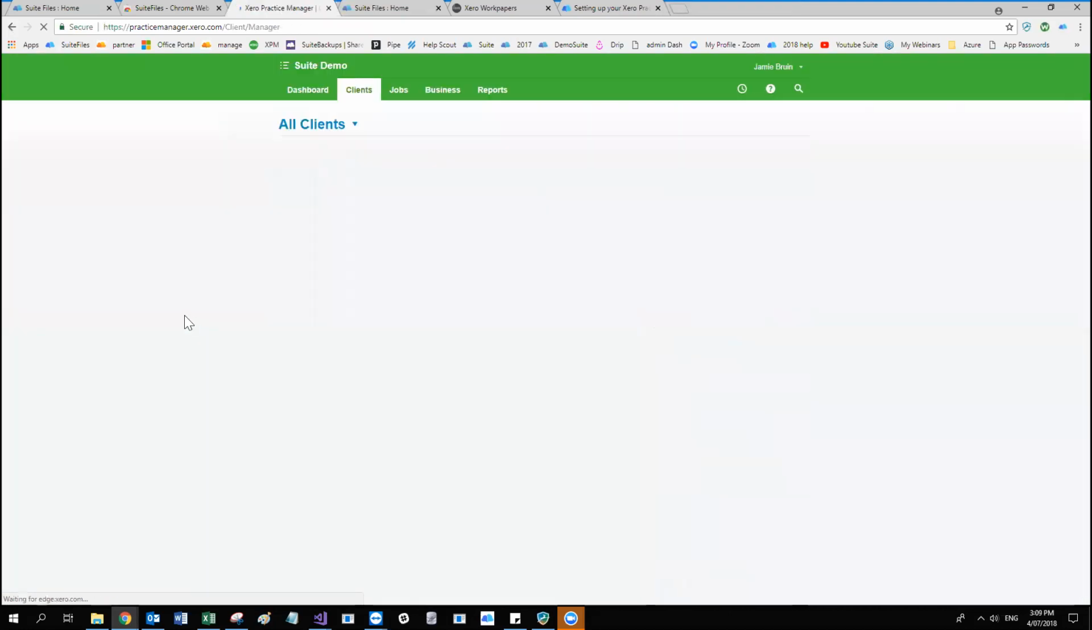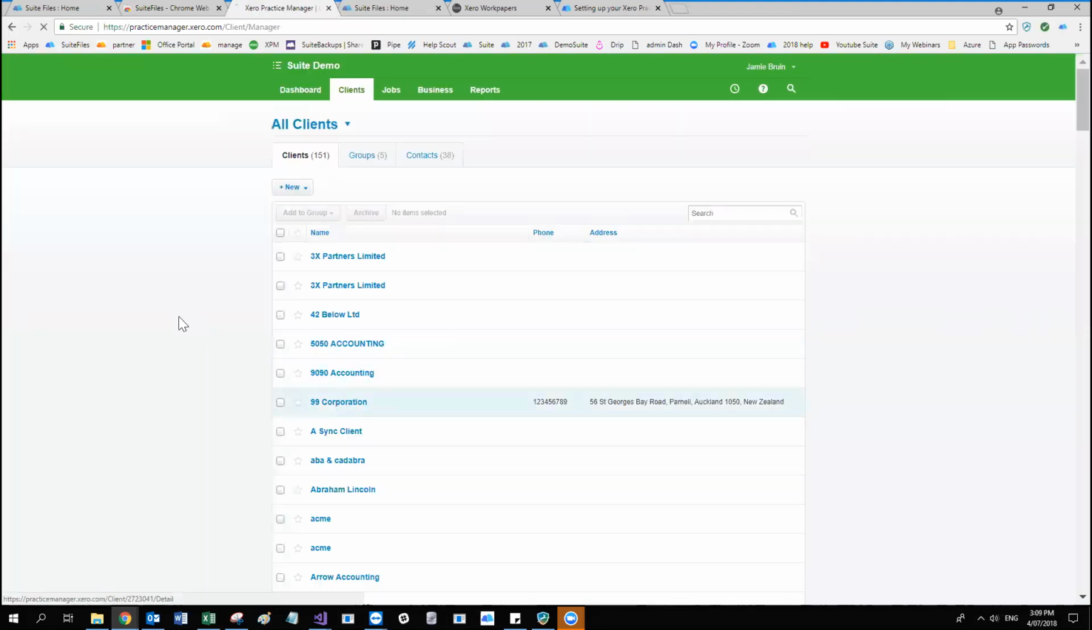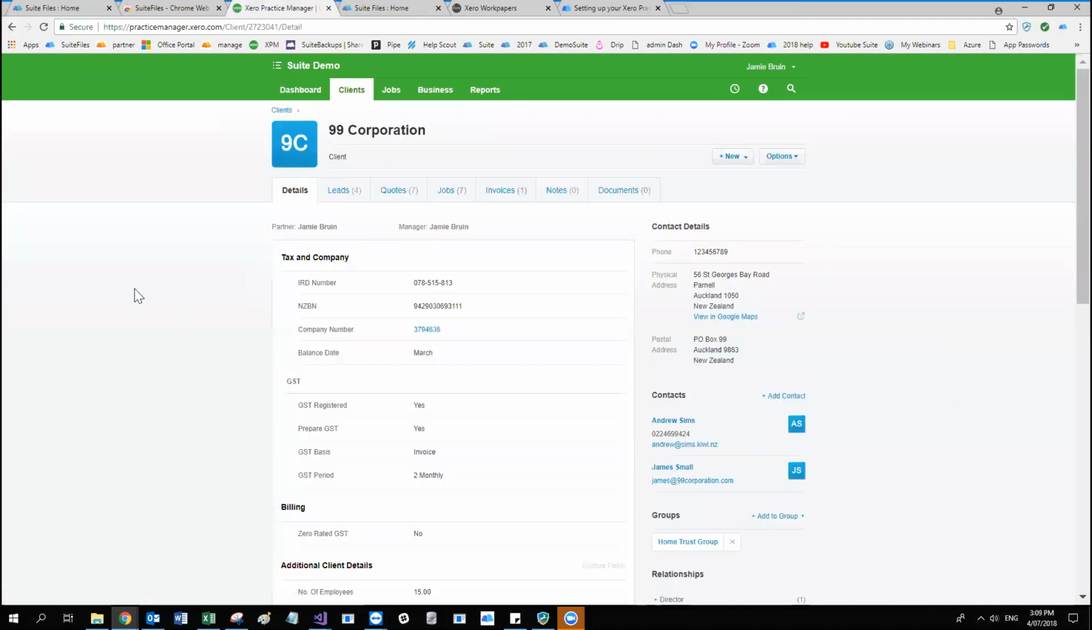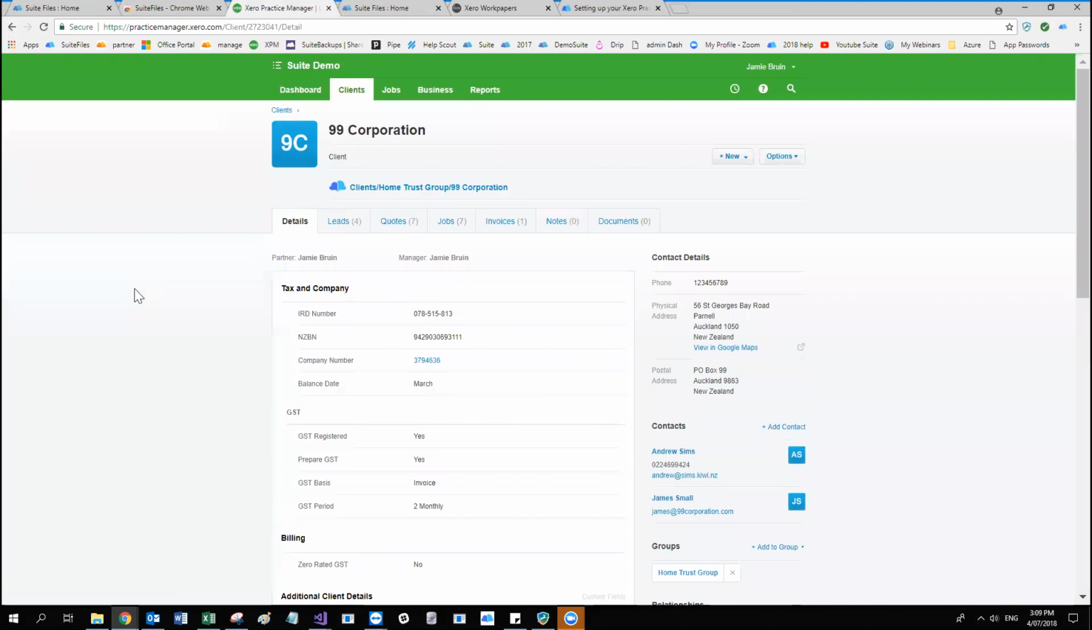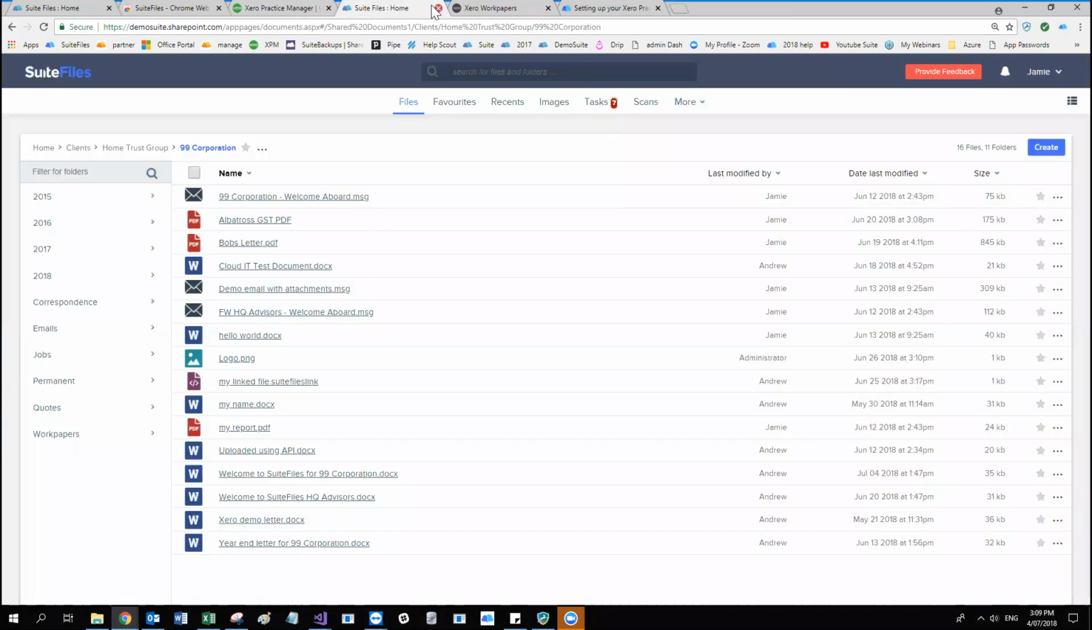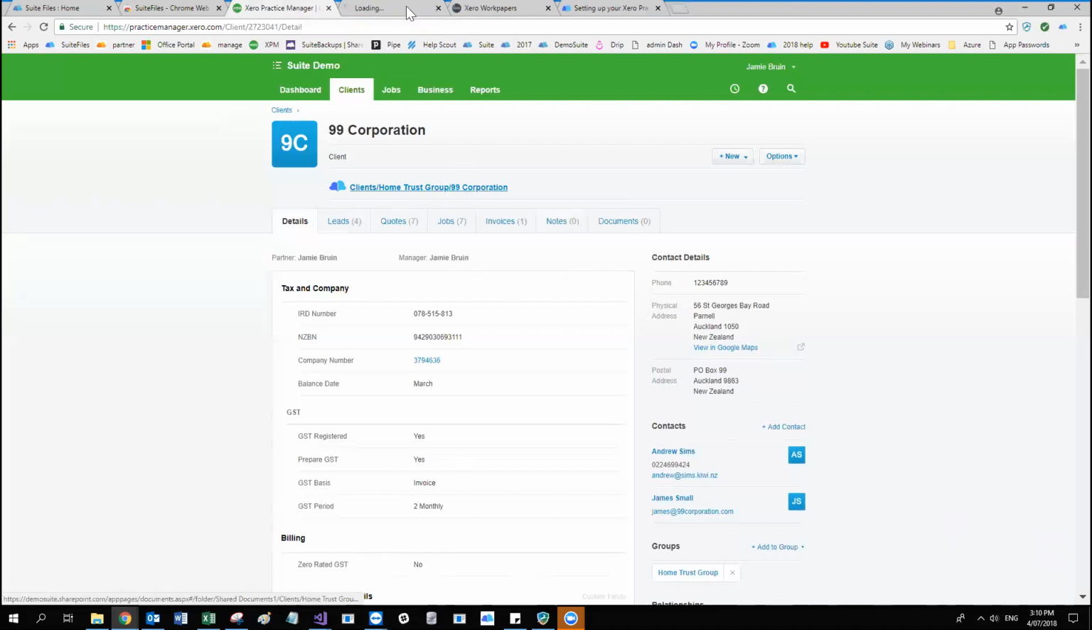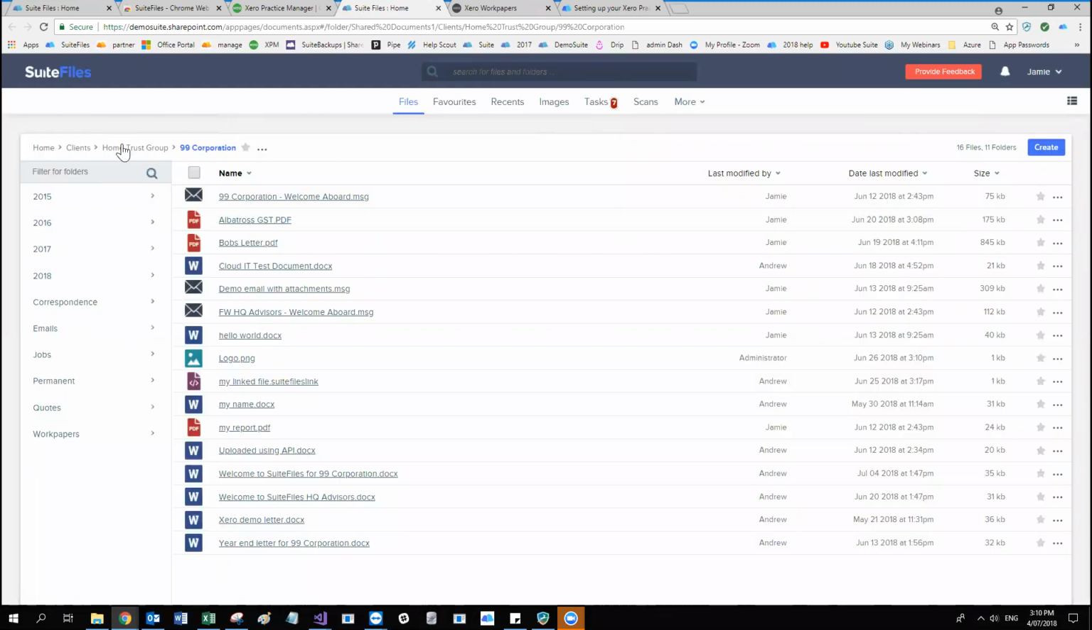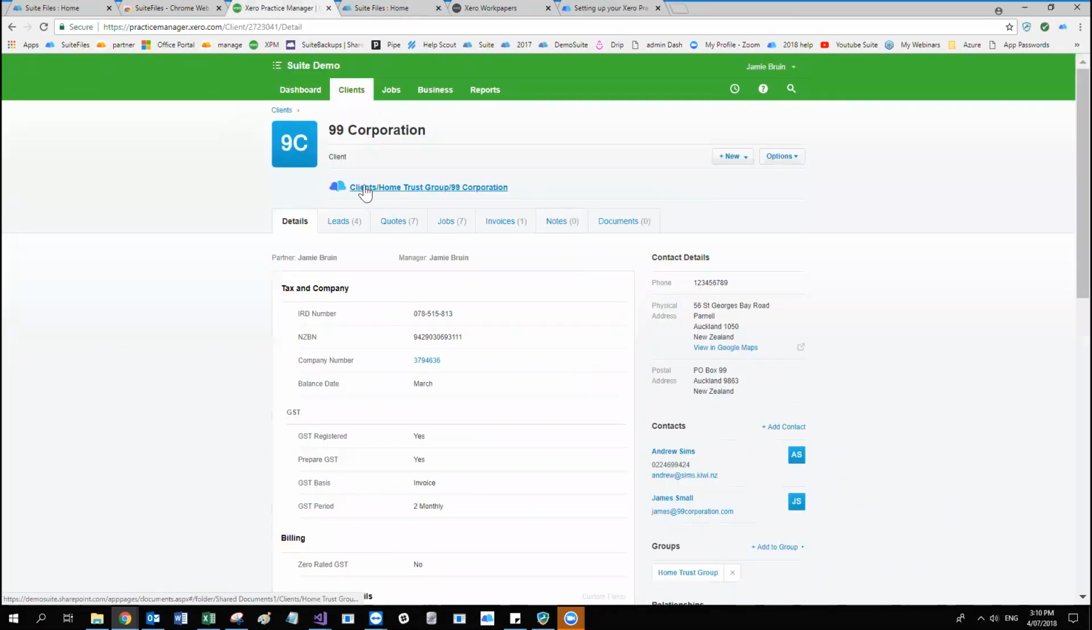So now that I've got that feature enabled, when I go into 99 Corporation, it should be able to pick up that group path and actually use the group folder that's in SuiteFiles. Cool, so there we go. We can see that now, because it's in a group folder in both XPM and in SuiteFiles, it recognizes that and shows us a link directly to that folder path in our SuiteFiles site, which is the same as this one. If we close that and open that up, we'll see that it's the same path, like so. So these links are really handy.